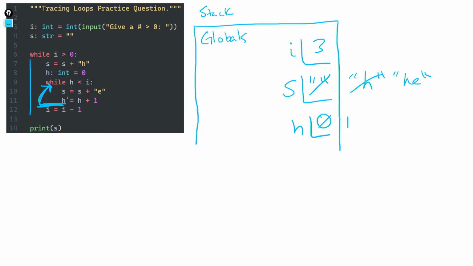So we test, is h less than I? h is 1, I is 3, so that's true. We go into the loop. Here I'm going to start to move a little bit faster. We know that this line adds another e to our string s, so s is now the string hee. And h is updated to be 1 more than it was, so h is now 2. Then we go back up and we test again. Is h less than I? Well, h is 2, I is 3. That's still true. We go into the loop and add another e to our string.